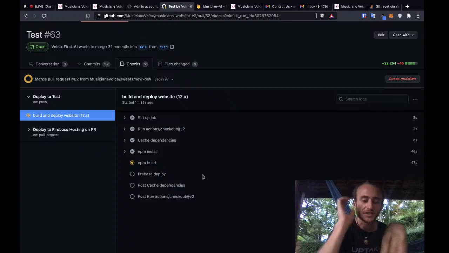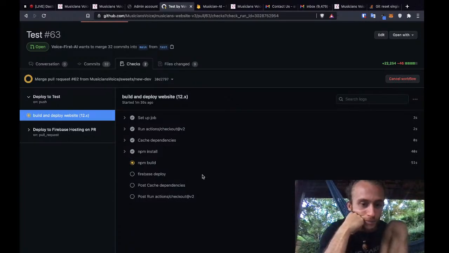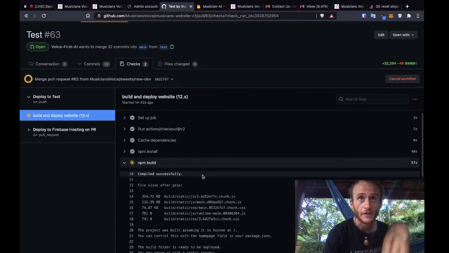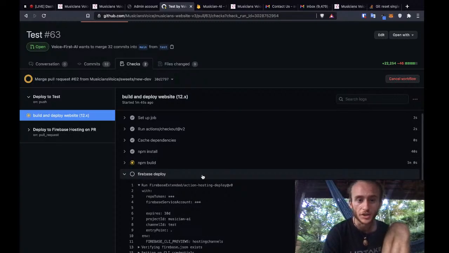If you're unaware of what this is called, a continuous integration pipeline. This deploys our code automatically so that we don't have to manually do it. It runs it through the same set of processes every single time a pull request happens to deploy it to our dev environment, our testing environment, and our production environment.